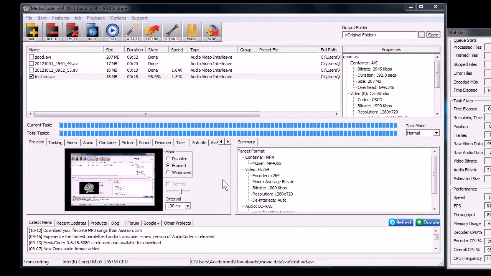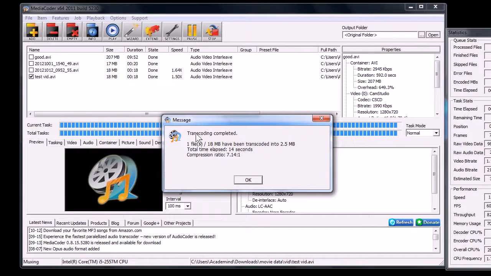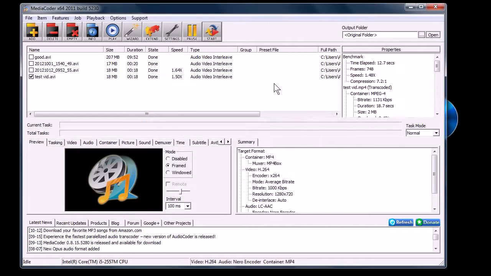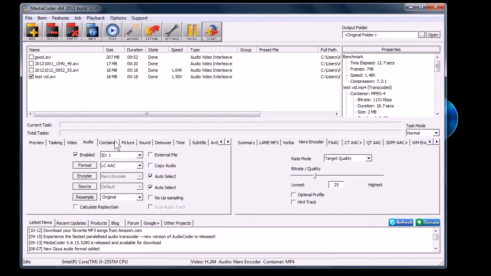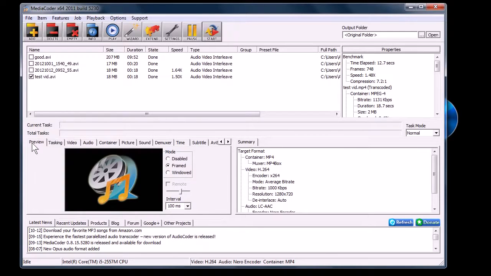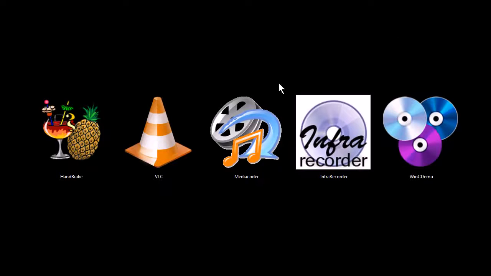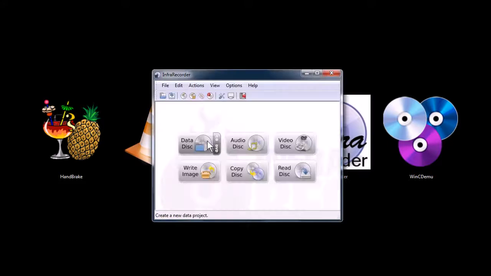It's just a short video, maybe a 30-second video clip. Here we go. It says this has been transcoded from 18 megabytes down to 2.5 megabytes. Okay, so good program for that. I could also have changed the video and audio formats, container type. So good transcoding tool.